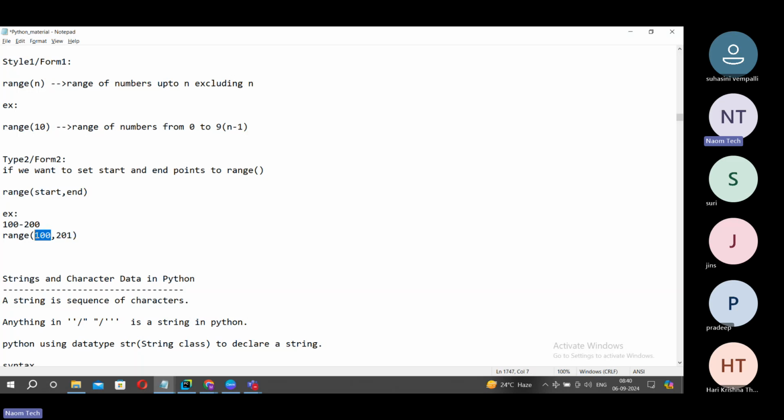So this is the starting range, this is the end range. This end range value is excluded. It takes the values before 201, which is 200. You got it, right? If this is n, it takes up to n-1, and this end value is not included. Maybe you can just quickly test it now. But you got the idea, right? If you want to control where to start and where to end in your range function, one thing you can do here is choose the type 2 form. So let us test it now.